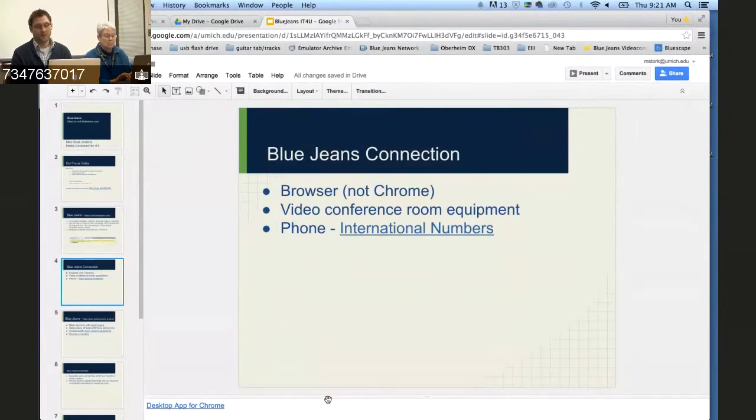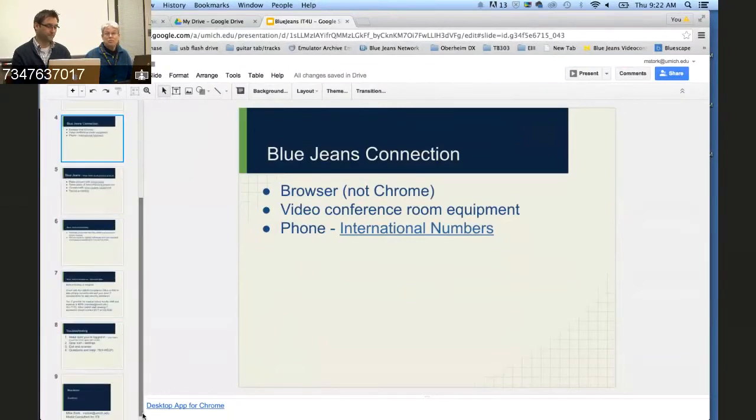So this room that we created, everybody could just call the number into Blue Jeans and type in the ID. And I've done that just on regular phones, and I had 6 people. We were doing a conference call, and it worked just great.